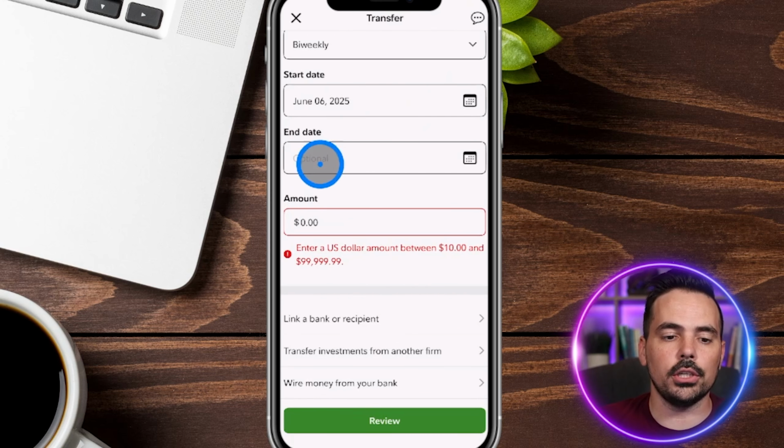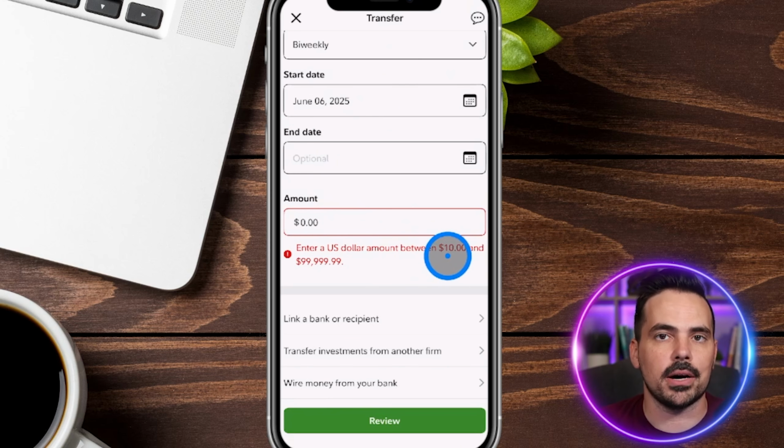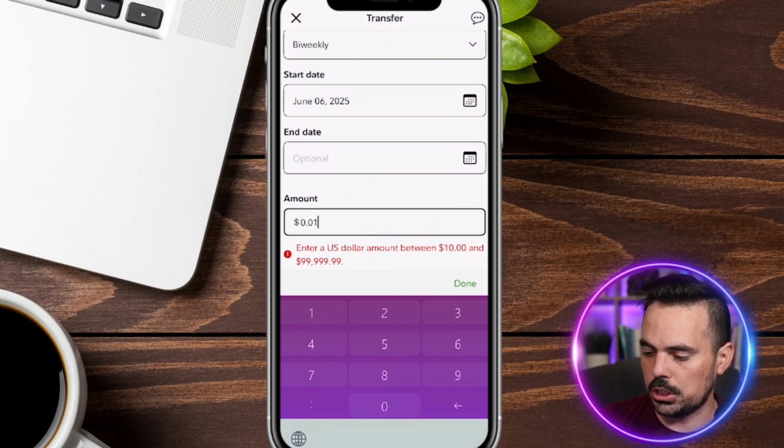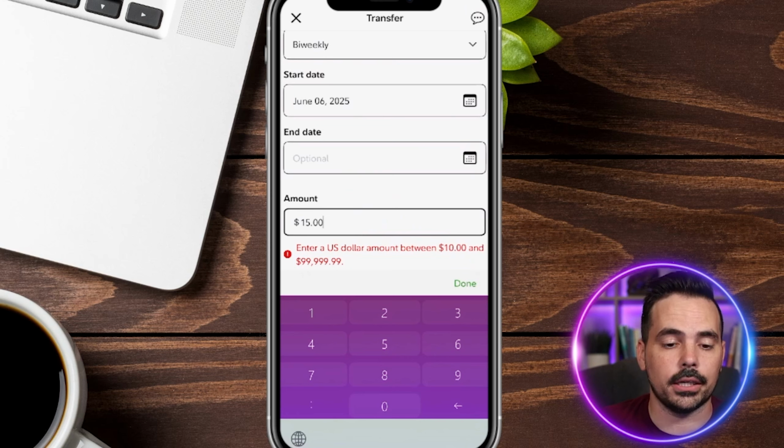If we keep on scrolling here, you're going to see where it has an end date. It is optional, so you do not have to put that in. And then from here, it's going to let you know which amount you can put in, with a minimum of $10. So we're going to choose $15 here for ours. And then we're going to click on done on the right.